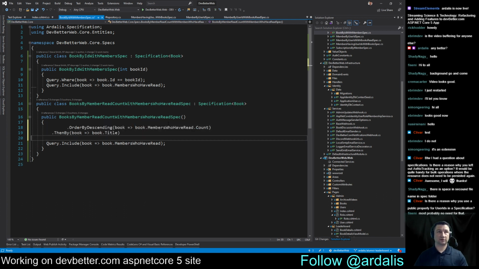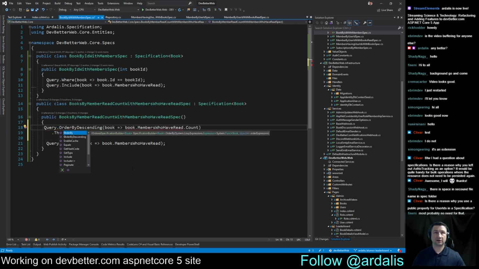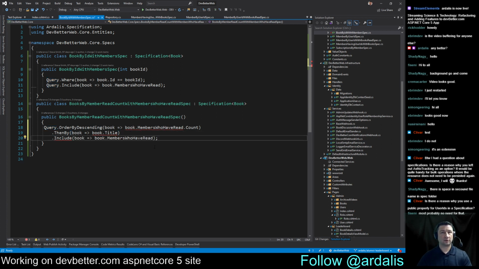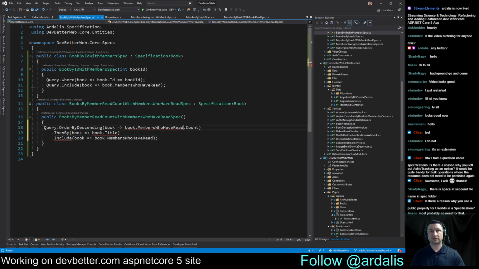Alright, so here we're just doing this. And query dot order by. And can I just do the include with the chain? I think I can. There. Books such that this is a book. Remember, who have read maybe null here. Yeah, but I'm including it, so it won't be.